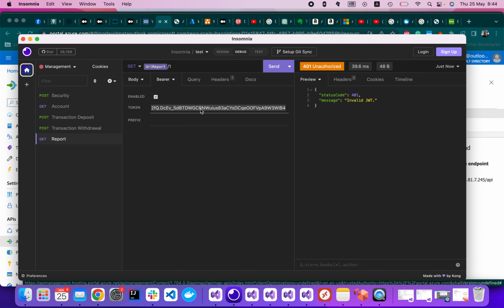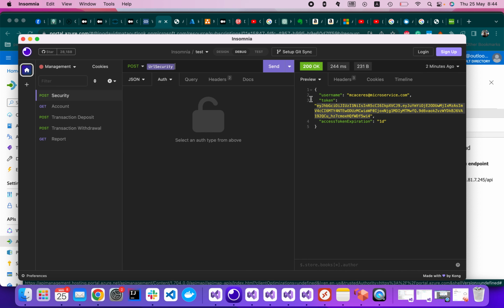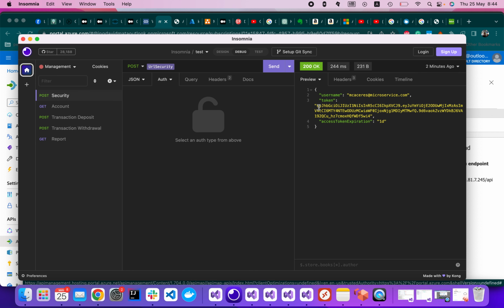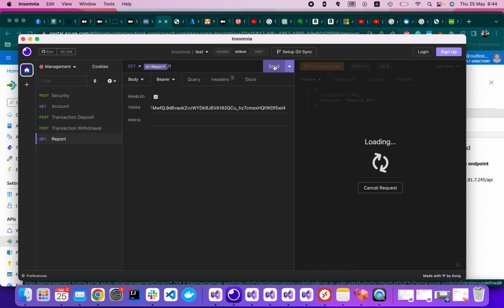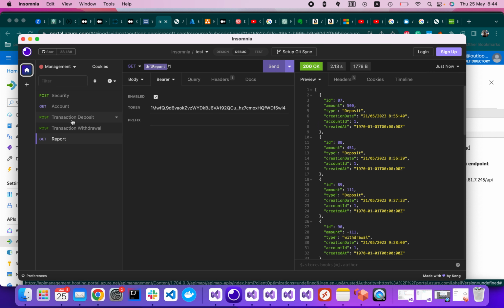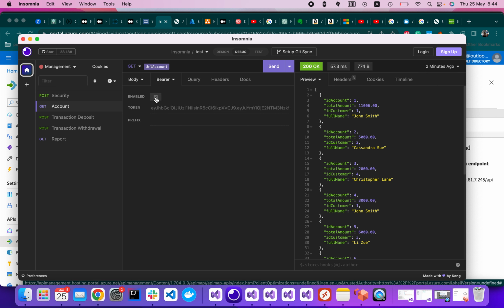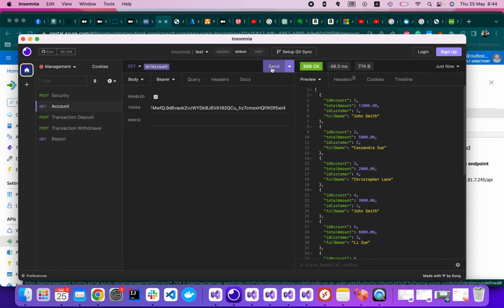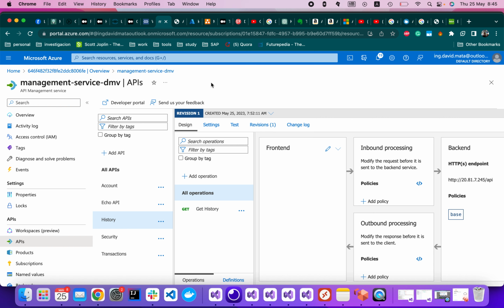This is an invalid JSON web token. We copy the valid JSON web token, we send it, and it's working. And with the account, let's do the same. Invalid JSON web token, and we can see that now the APIs are protected, and this is done in the API management using policies, in this case in the inbound processing.